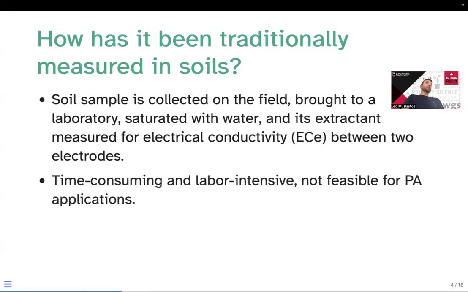As you can imagine, doing this is very time consuming, right? So you have to go to a field, collect a soil sample, bring it to a lab, do all these methods to really be able to measure soil electroconductivity. So it's really not something that initially was thought of as a precision ag type of technology or measure.